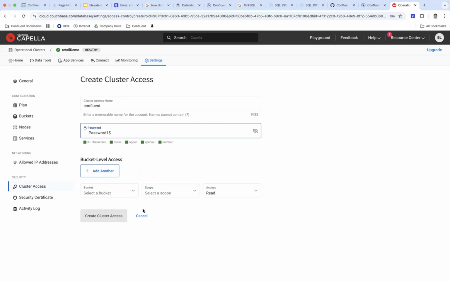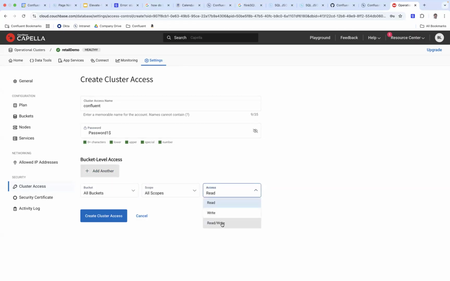Okay, and for the bucket level access, we want to choose buckets. Under bucket, we want to choose all buckets, all scopes, and we do read write. This basically allows this Confluent database user to access any of the buckets, all the scopes, and all the collections within those scopes with both read and write access. Very good. So I'm going to go ahead and create cluster access.